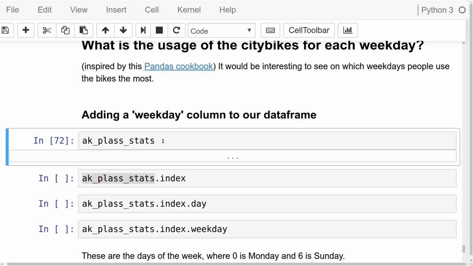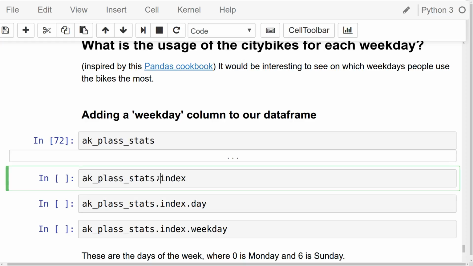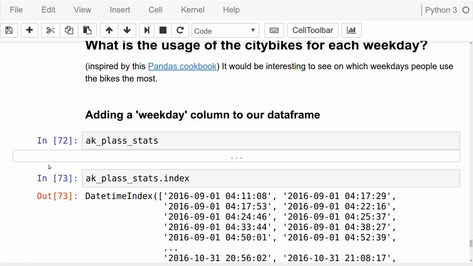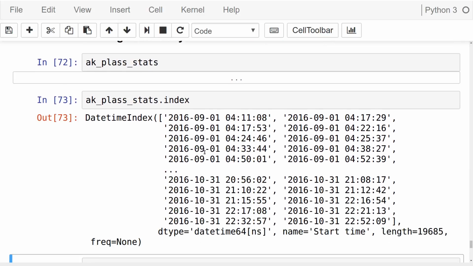So let's try and find out how many people use that station for every single weekday. How many use it on Monday, Tuesday, Wednesday, and so on. If we look at the index of this table, we can see that the index is a bunch of dates. So we set the index to be the dates. We have the starting time for each trip here as the index.